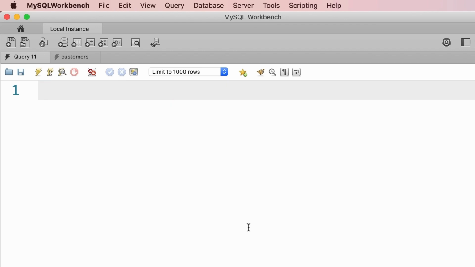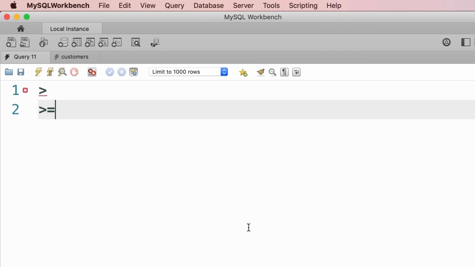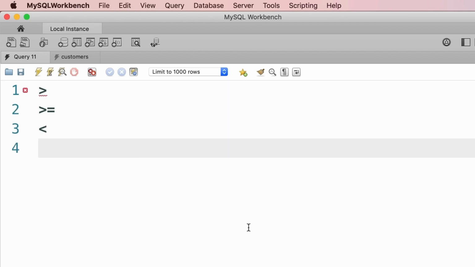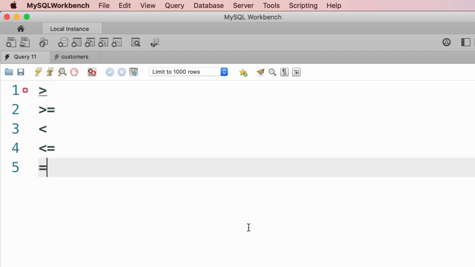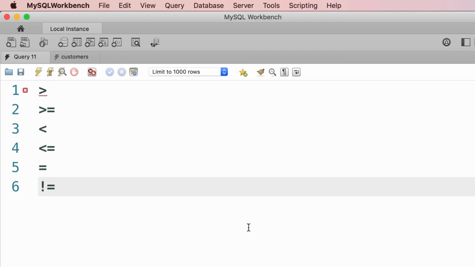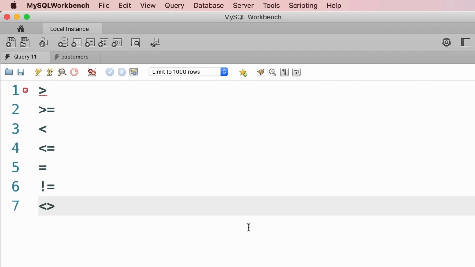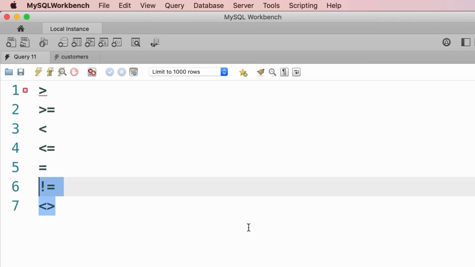So we have greater than or equal to. We have less than or equal to. Here's the equality operator. And for not equal, we can use an exclamation mark followed by an equal sign, or something like this. So both of these are not equal operators. Let me show you a few examples of these operators.